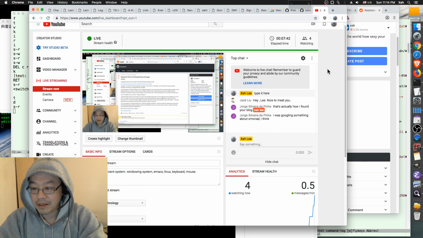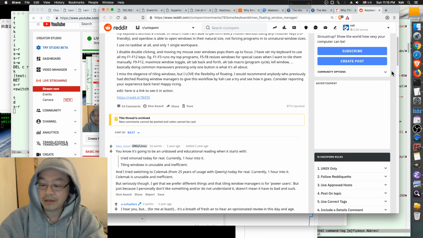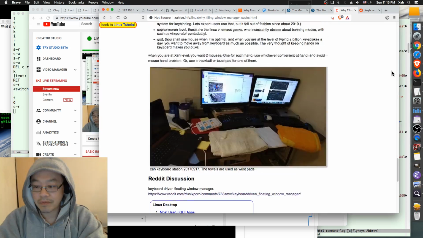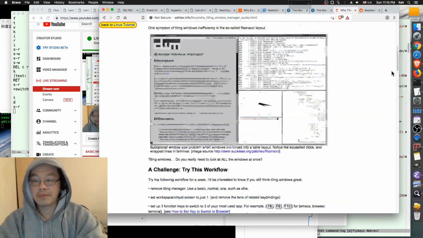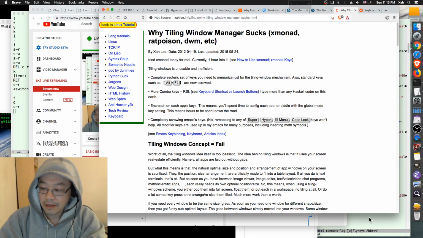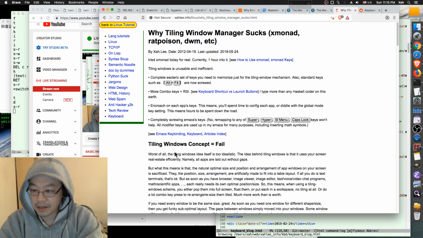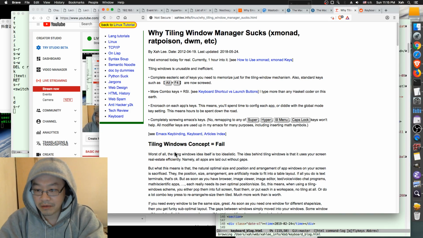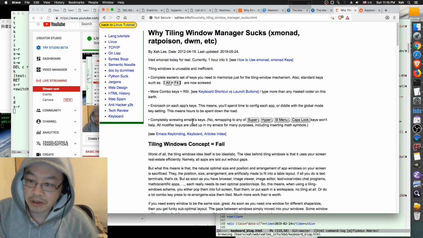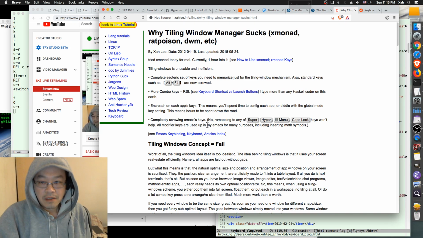Hi guys. Xmonad. Yeah, okay. I'm going to try to be more focused today. I'm just going to talk about my system, the way I operate computers, and keyboard recommendations and stuff. But again, keep the comments coming. Ask me questions so I know what to talk about. So anyway, why tiling window manager sucks?